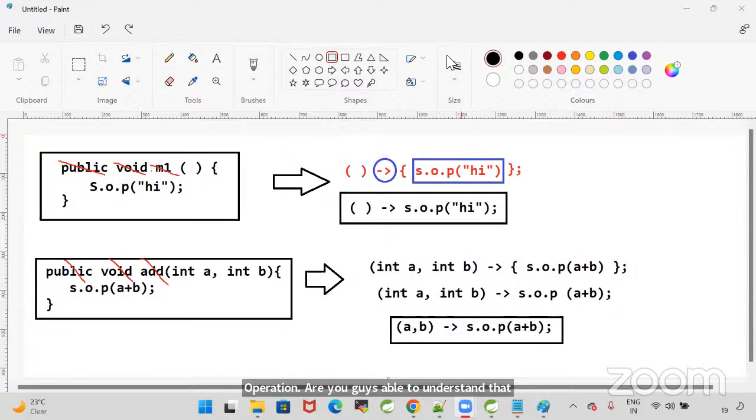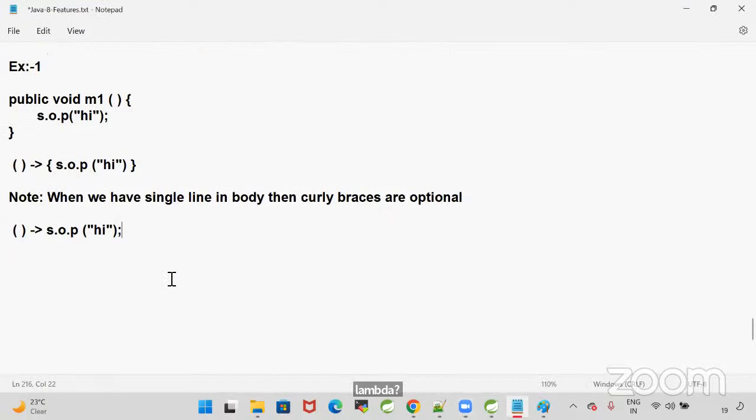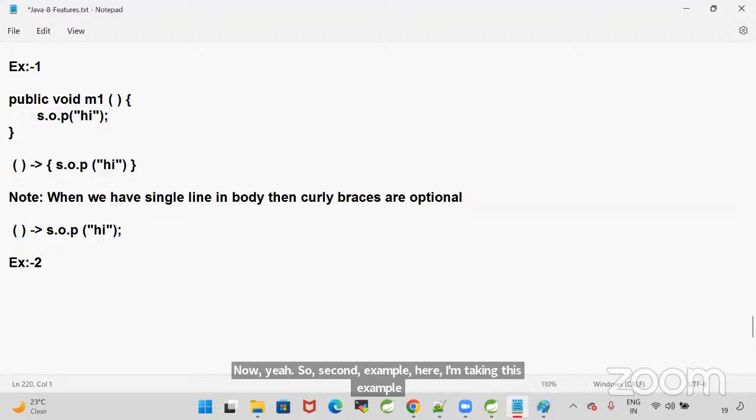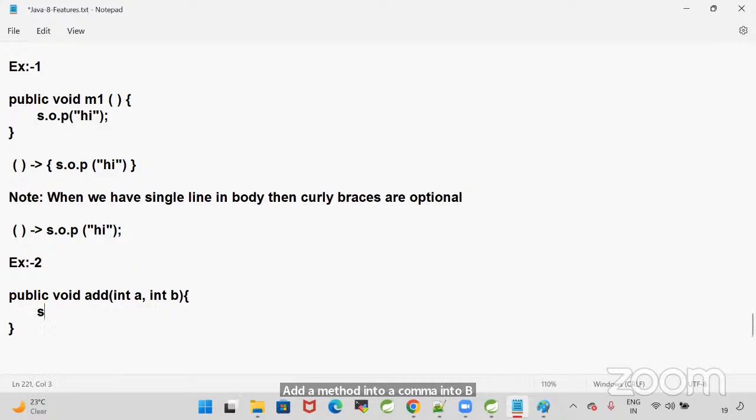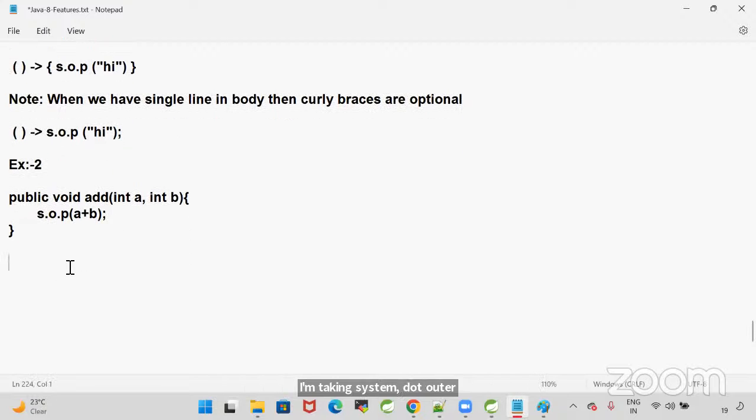Are you guys able to understand how to write the lambda now? Yeah, so second example here, I'm taking this example 2. In example 2, I have taken a method, public void add, with int a, int b. Here I'm taking System.out.println(a + b). What is the equivalent lambda for this?